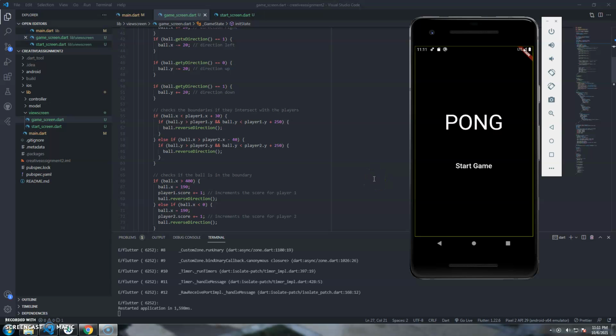Alright, this is Dylan Inglet and I'm presenting my creative assignment 2, and I decided to recreate the classic Atari game Pong. So right here we have our flat button, start game.